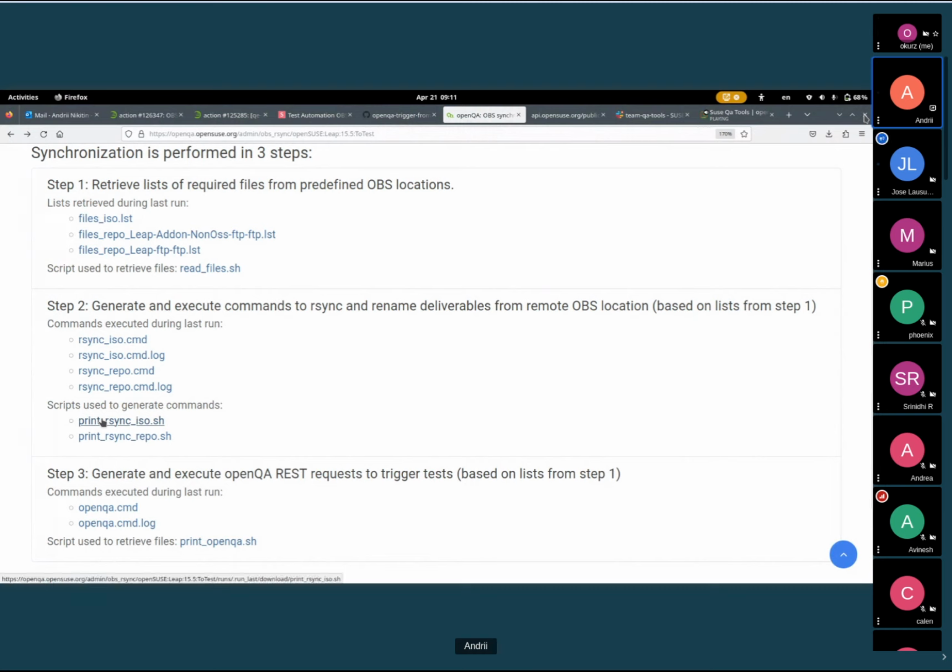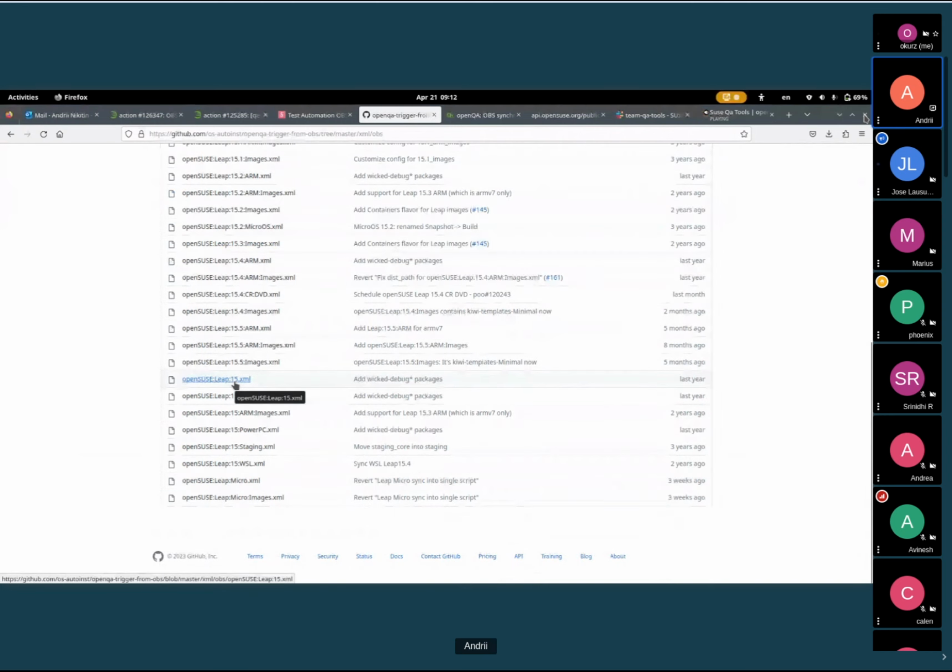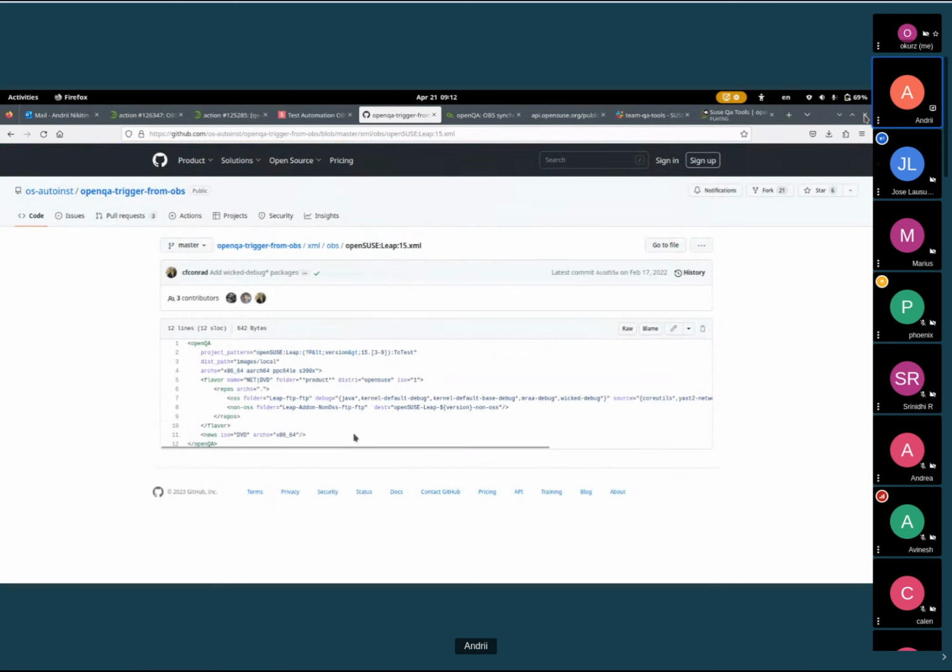Just for everyone who's new with this, these scripts are auto-generated by the OBS sync script. Once you give some initial configuration about the project structure in OBS, like this one, all this magic that you see, all these scripts doing rsync and so on, is auto-generated by the script. You don't have to generate those manually, just for clarification. I believe this is the XML file which defines how to generate those rsync commands.